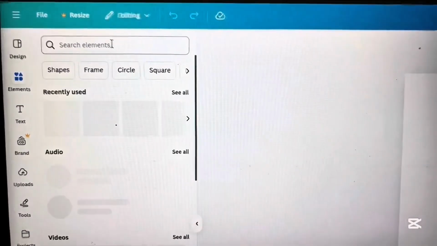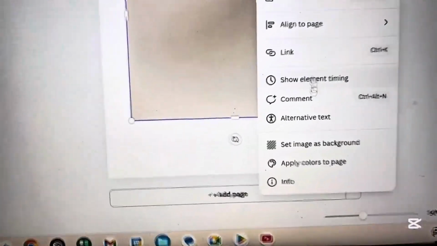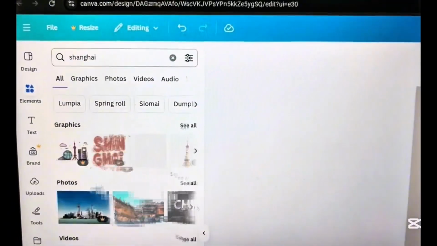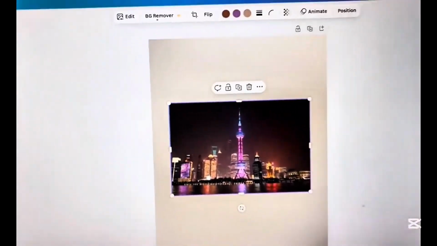Go to Elements and search for beige background and pick any of your choice. Now set it as a background. Now search for whatever city you are creating the poster for. I am creating this for Shanghai, so I searched for it and picked its night view from the photos section. Reduce it and keep it aside.